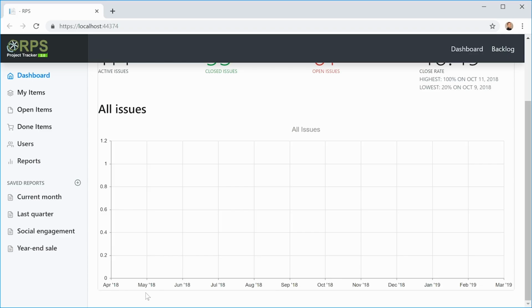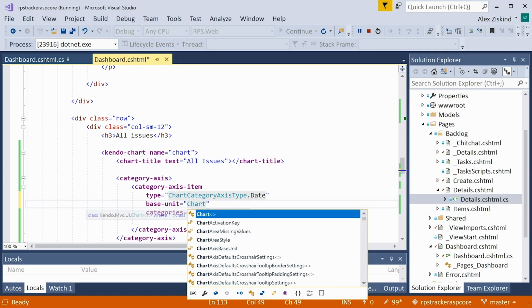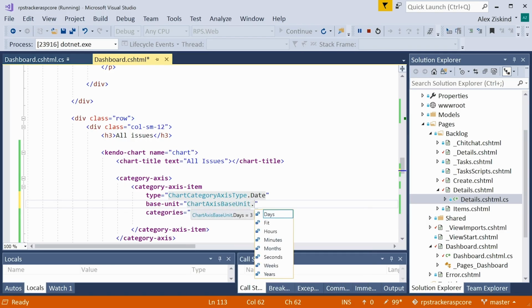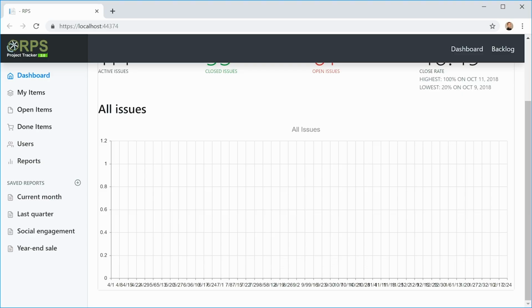Now the Kendo chart automatically decided that it's going to plot these as months, but we can also change that. We can control that and set the display range as weeks, for example. We do that with the base-unit attribute. This is also an enum, and that's ChartAxisBaseUnit. We can set it to days, fit. Fit will automatically calculate what fits, and we can set it to years, weeks, and so on. I'm going to set it to weeks so you can take a look at that. And now you can see that we have weeks listed.